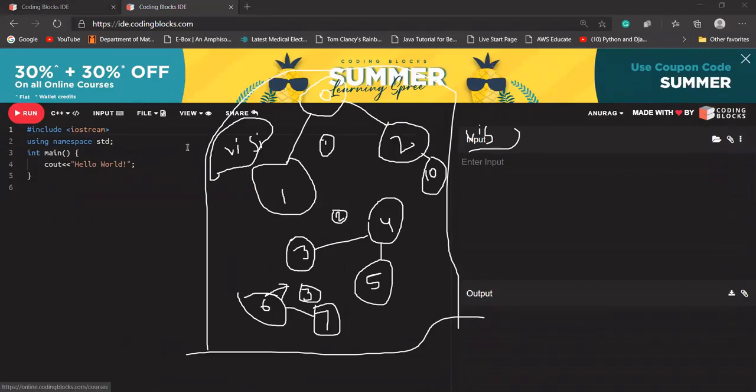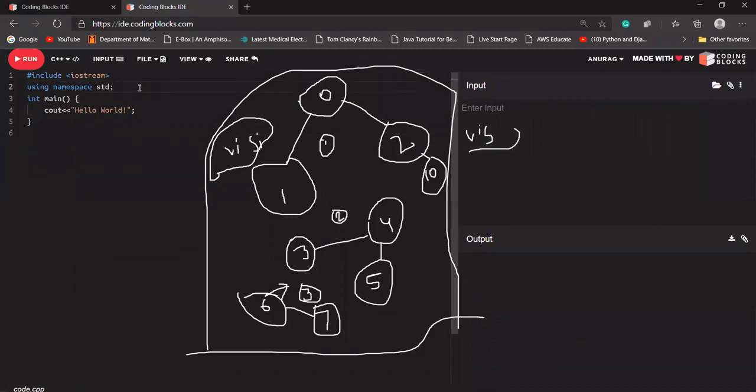Okay, let's start with the coding part. Let's say class. Here what I'm going to do is create an integer type of graph, let's say an unordered map. Okay, let me quickly do all this.